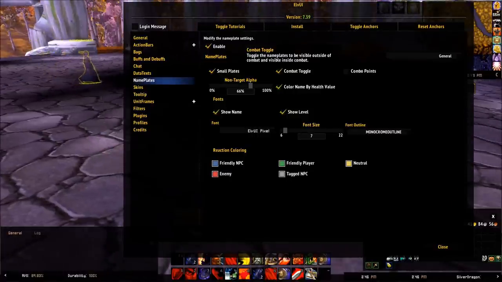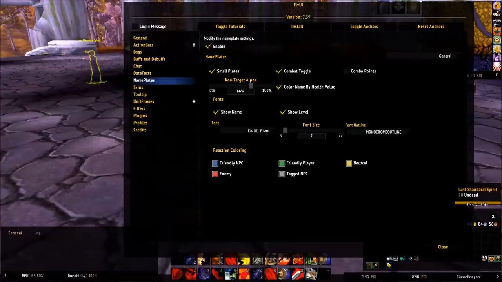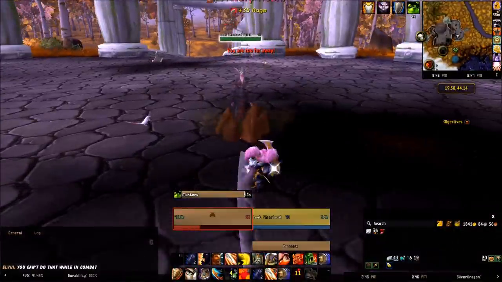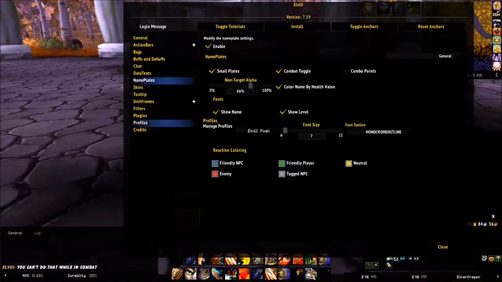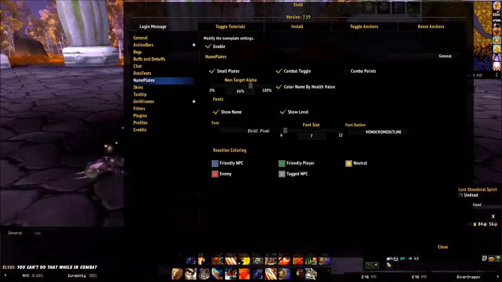So yeah, I just turned that combat toggle on. Basically, the nameplates, the bars are going to be gone. You can still see them, but only when I'm in combat. I guess I'm still not in combat. I got a charger. Rawr! There you go. I killed her real quick, but you did see it for a second there.